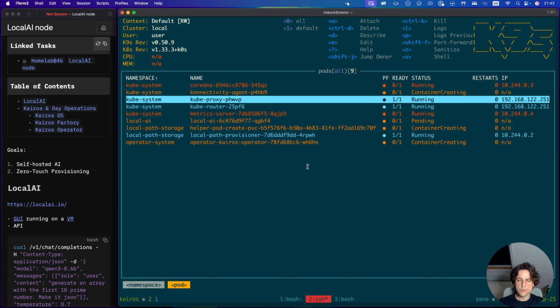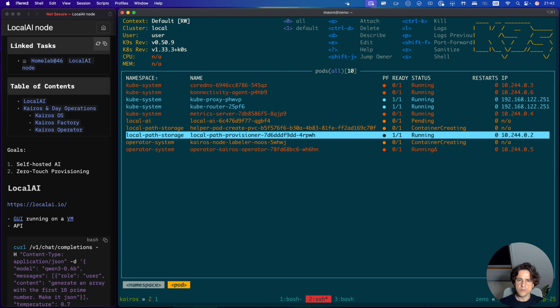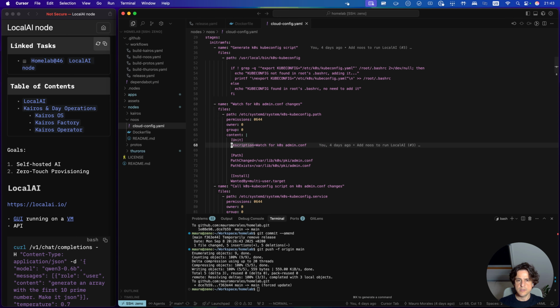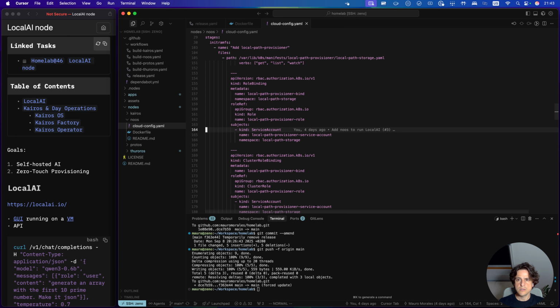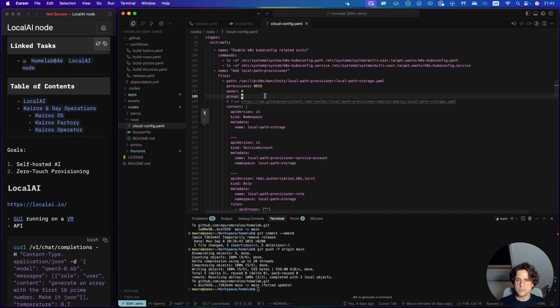What else is it going to install? Important here, two things. First of all, the local path provisioner. This is where I'm going to install all the models. You can see it here, and it was taken directly from the source from Rancher.